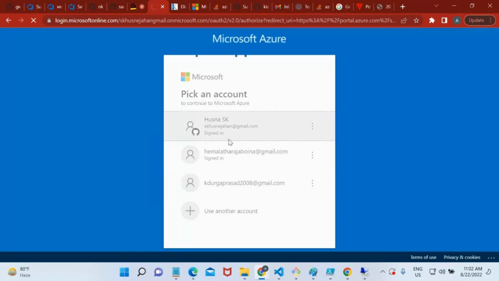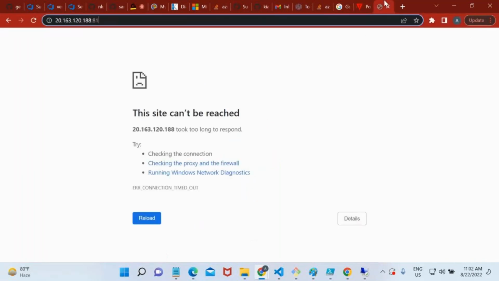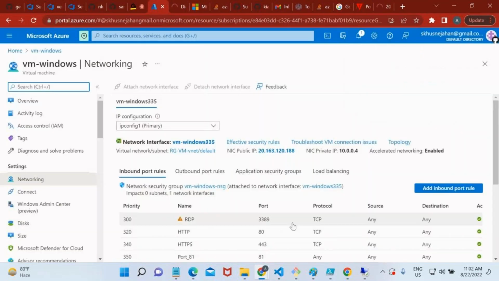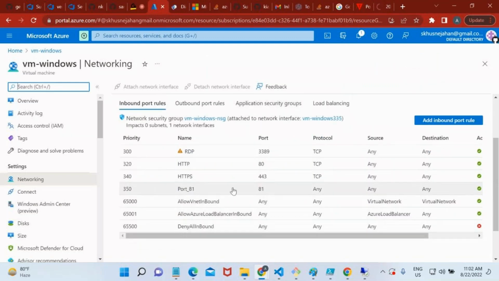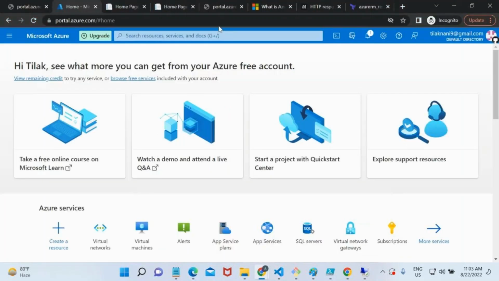Okay, let it load. Meanwhile, we will try to browse it here. See, port number 81 is added. Okay, fine. Wherever you see these kind of loading issues, even after you made all the changes, I want you guys to take a new one and try to search for it here.